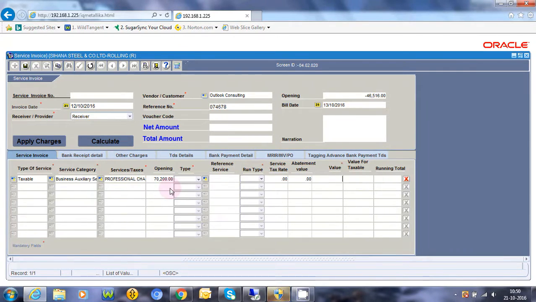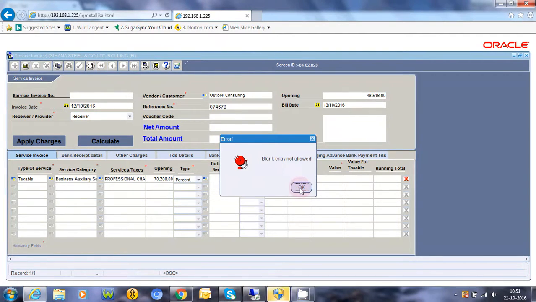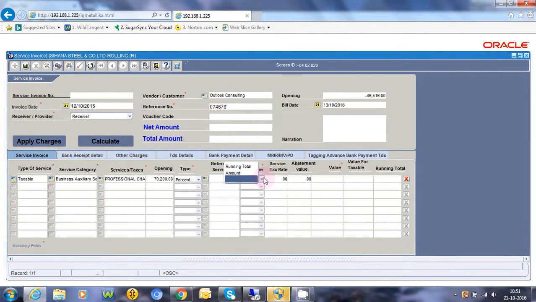You can see the opening here is 70,000. Now you should change here: if there is an amount, then you need to change it to percentage every time. Alright, percentage, and then again press enter and it says blank entry not allowed, and here it should be amount, here it should be percentage, and here in run type it should be amount, and again enter. Then you need to enter the value. Let's say the value is 46,000.